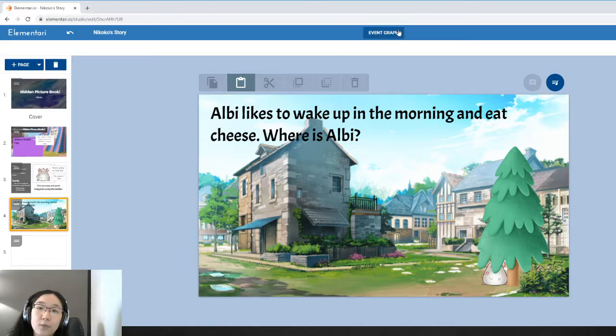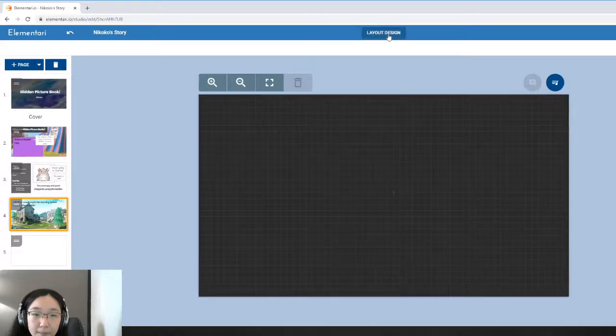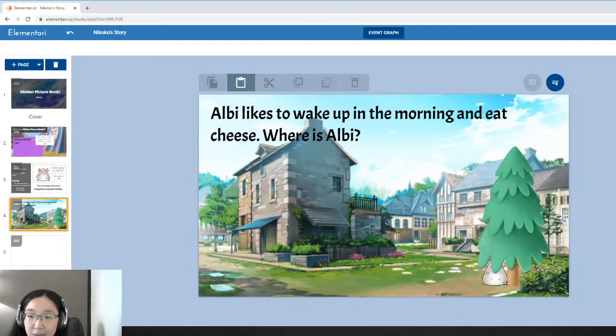So in order to code, we need to go where? We need to go to the event graph. So you're going to click on the event graph. And here we can code. So what do we want? Let's go back to layout. What do we want to do? Maybe we want to click on the mouse and then have him jump, let's say. Okay, so let's try to do that.